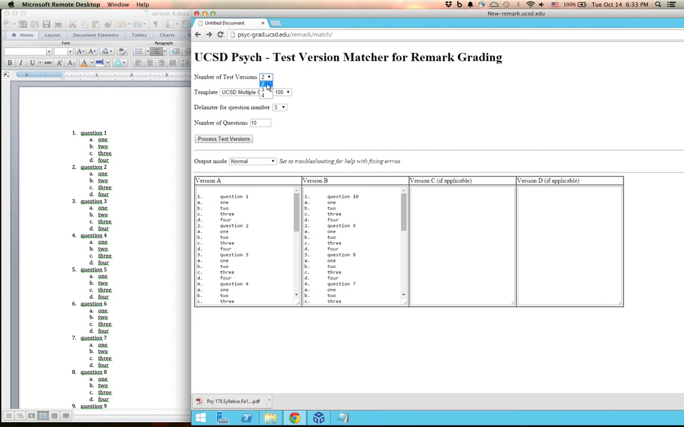So here is the number of test versions. I'm doing 2. There's only one version for the template. This is the delimiter, so it's just whether you're using a period or a parenthesis after each number so that it can find where the questions start. And then I've entered 10 in for the number of questions.